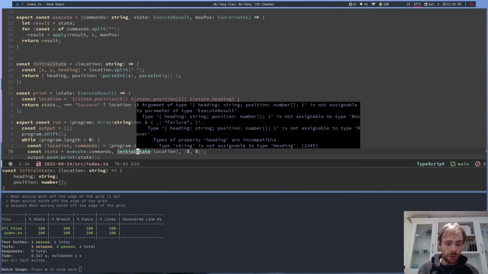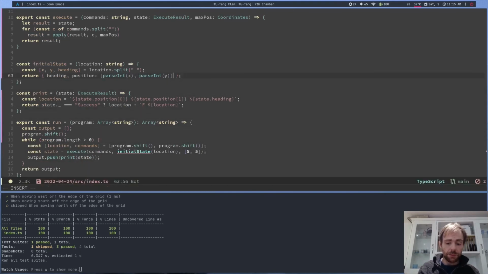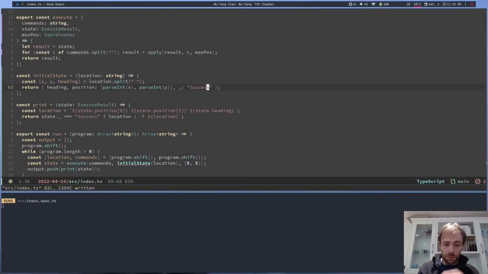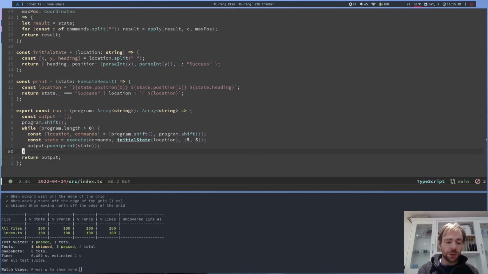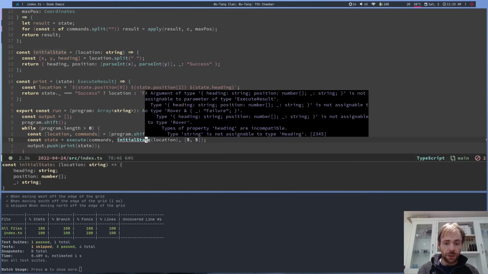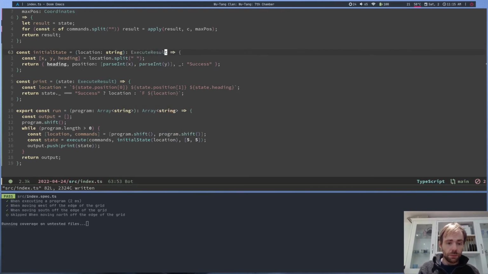No problem. Initial state should return us one of those. Let's update that. So I want to say the initial state is going to return me success. Okay. So we're green. So what have we done? Initial state is now defined to return us an execute result. Make that explicit. Return us an execute result.